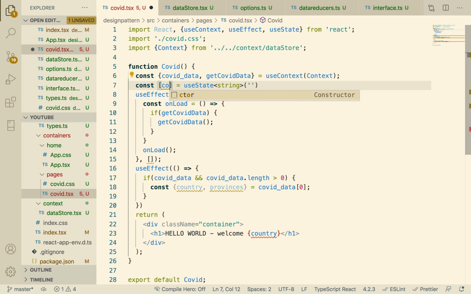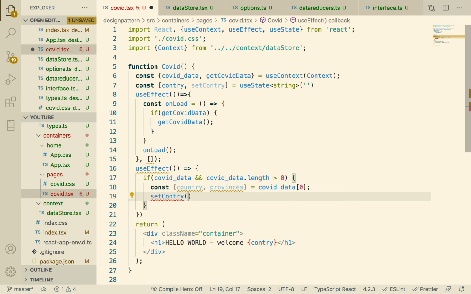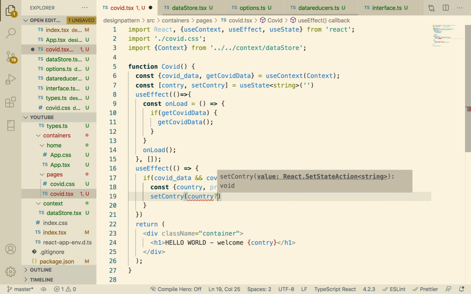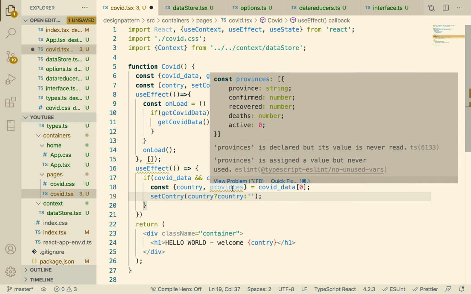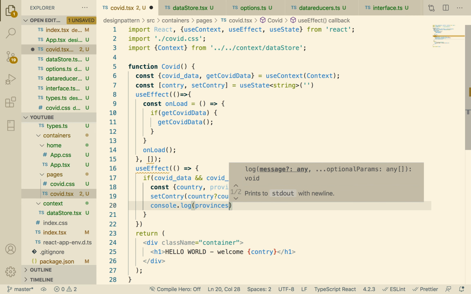So let's say country. Let's spell it with an N instead. Say setCountry. So this is the one we're gonna put here, and then we will call setCountry in here. So we say country, if it exists, use it. If it doesn't exist, empty string. Beautiful. And then for the provinces, we can just print it out. We can do a console.log for now. There we go.